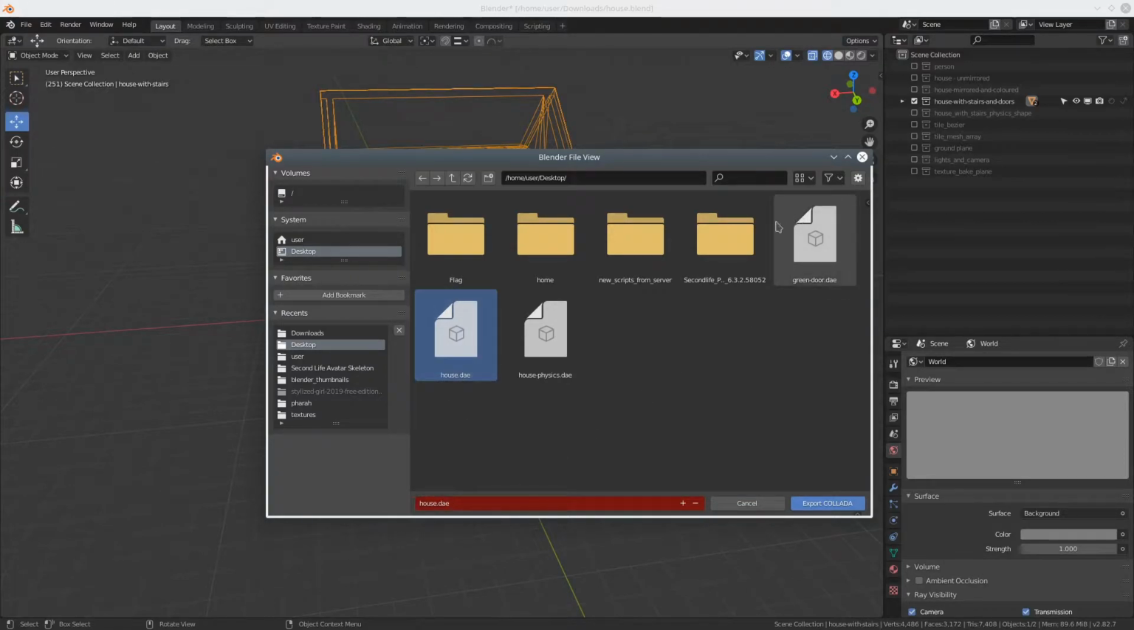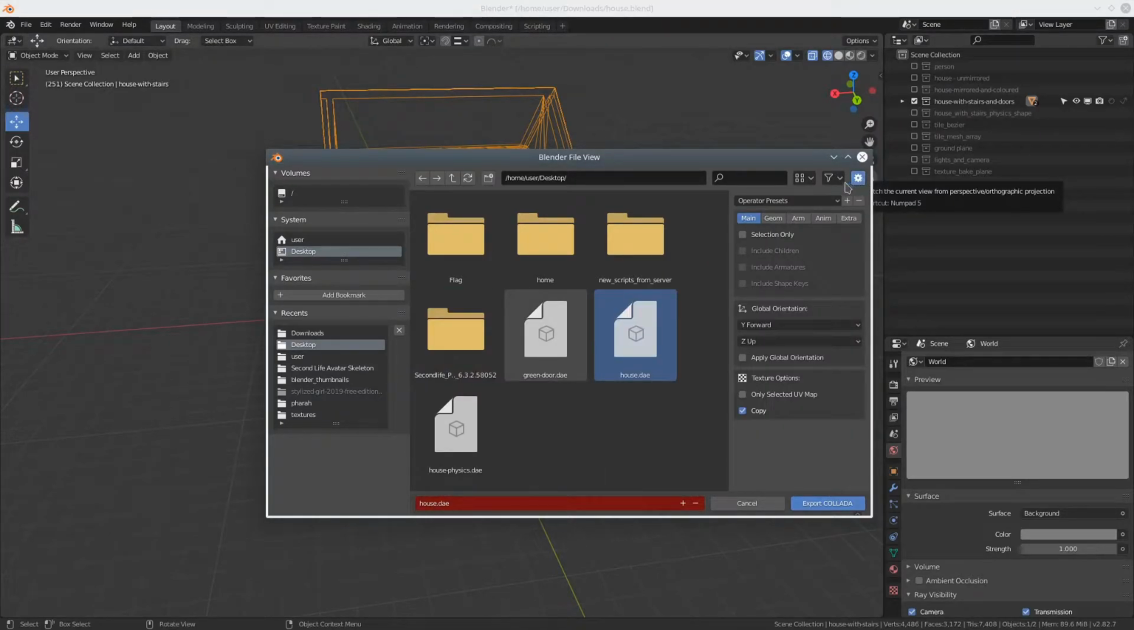So got my file selected, giving it a name at the bottom. Click on the little cog, go to presets. We're choosing static because it's not a rigged avatar or anything. We can leave everything else as it is, and then we can just say export collider.